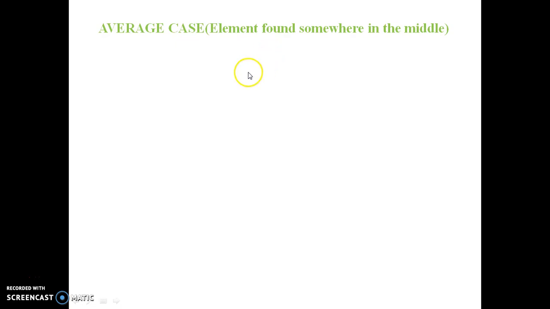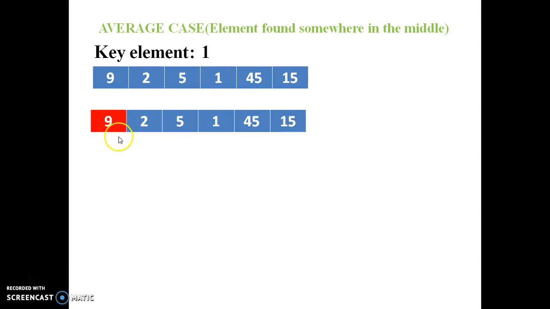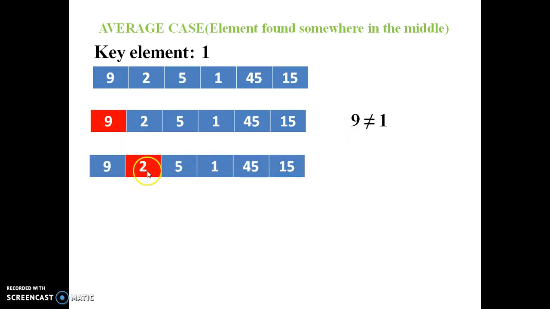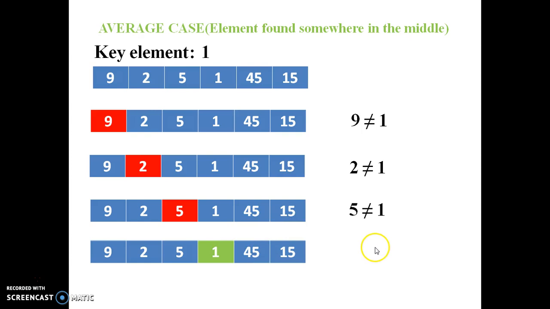The next is the average case. Consider the same list again. The key element is 1. That means we have to find the element 1 in the list. Starting from the first element, 9 is not equal to 1. So we move on to the next element, which is 2. Even 2 is not equal to 1. Then the next element is 5. 5 is not equal to 1. Then the next element is 1. That means 1 is equal to 1. So we have found the element somewhere in the middle. That means this is the average case for linear search.